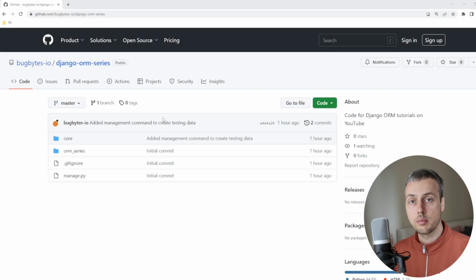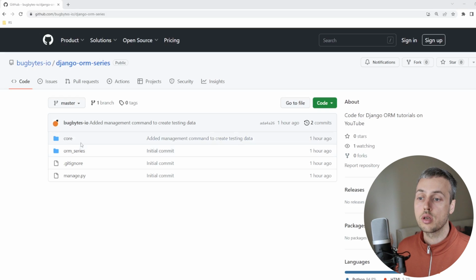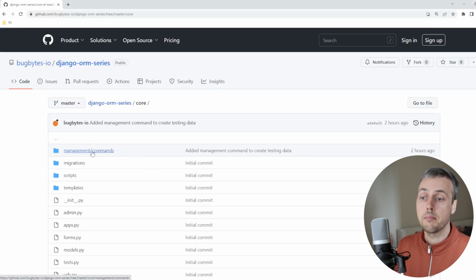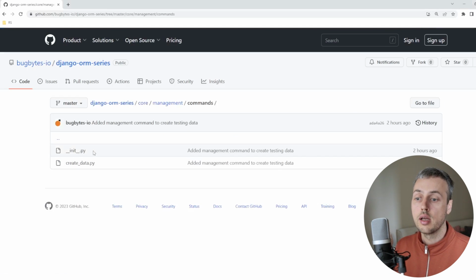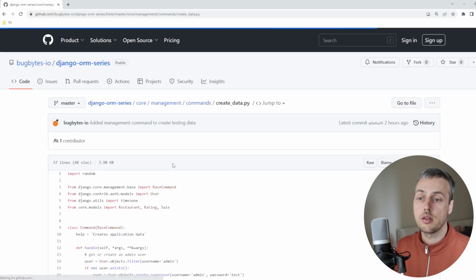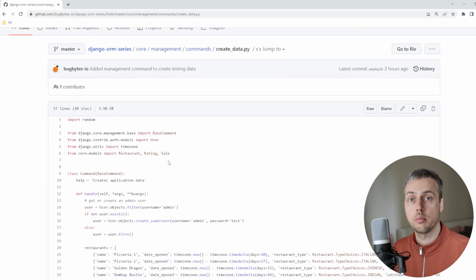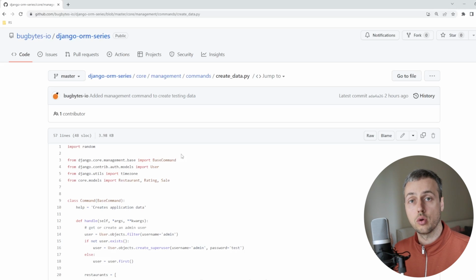Now I've created a GitHub repository for the ORM series. I'm going to commit some of the code that we're going to work on to this repository in the future, but I've put up the starter code that now contains in the core project a management/commands folder, and within this folder we have a Python script called createData.py. Now all the other code in this repository is just the same code that we've been looking at throughout this tutorial series, but I have added this createData.py script.